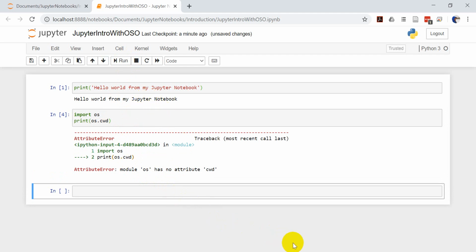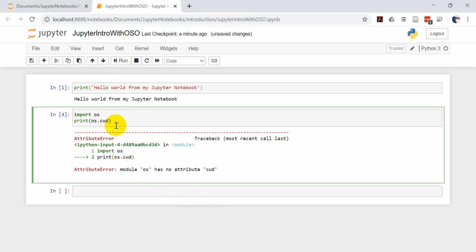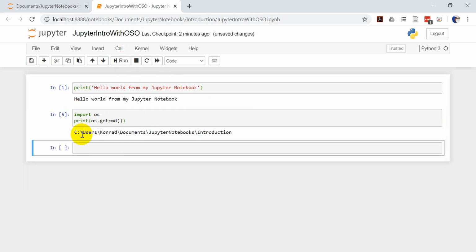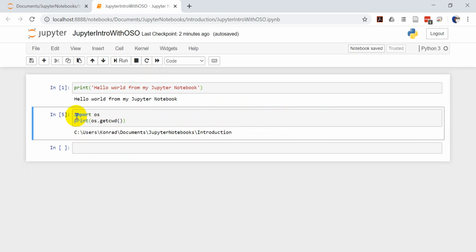What could our problem be here? And what the problem is, the function for os is actually getcwd. We'll put parentheses on the end of it. And now let's go ahead and click run. And you can see that it tells me my working directory is here. So I've imported a package or a module, and then I've called that to do something.